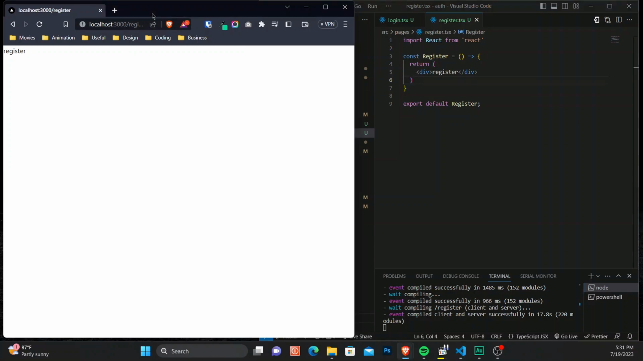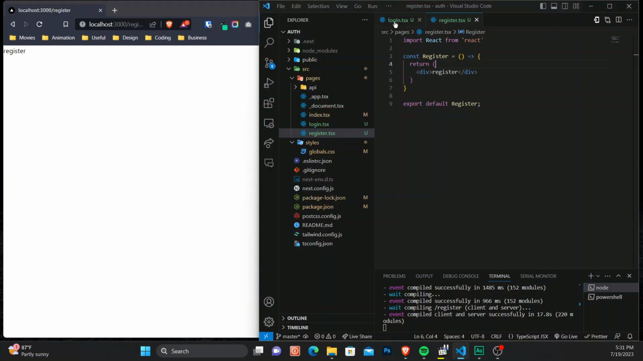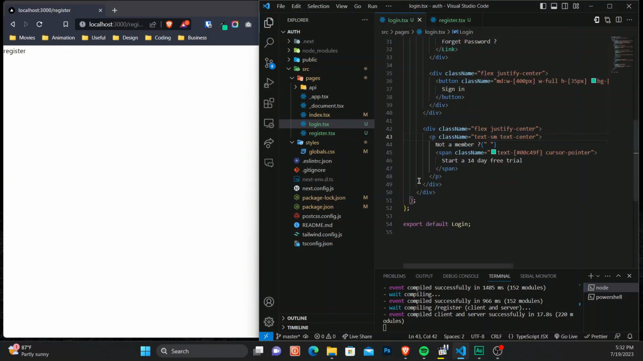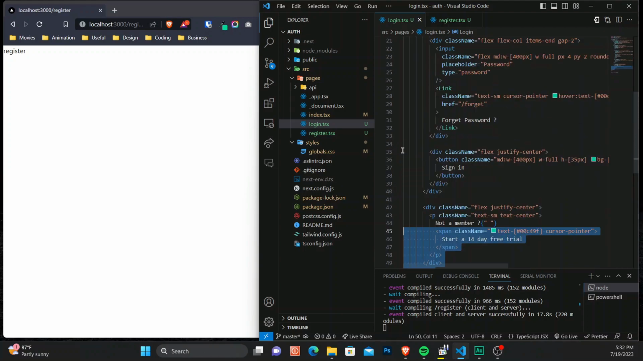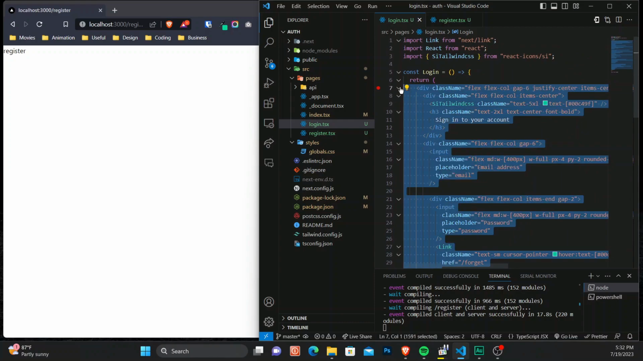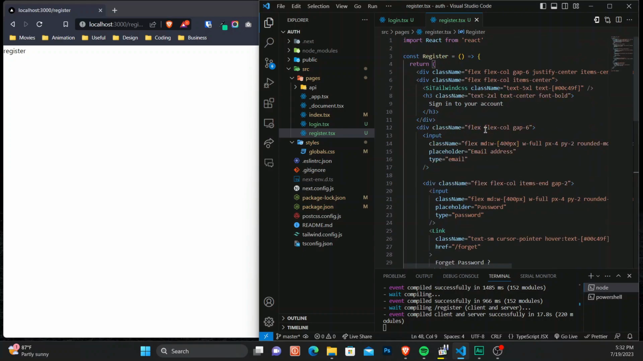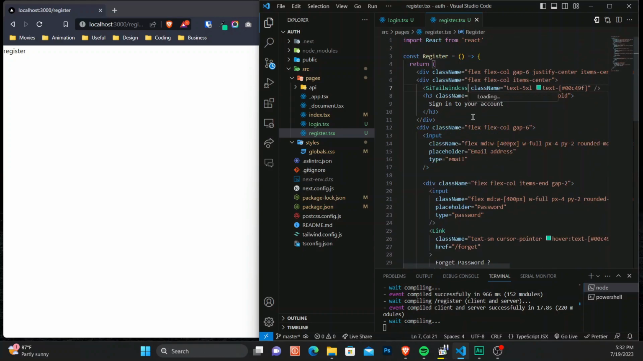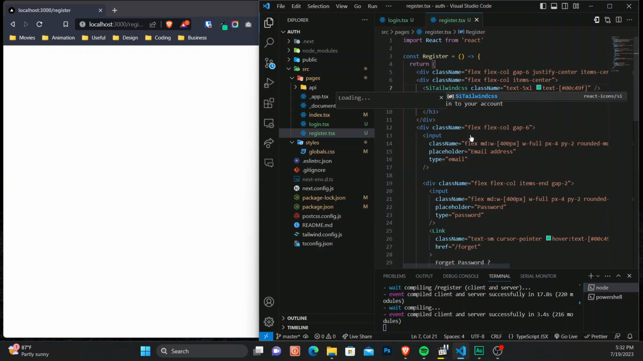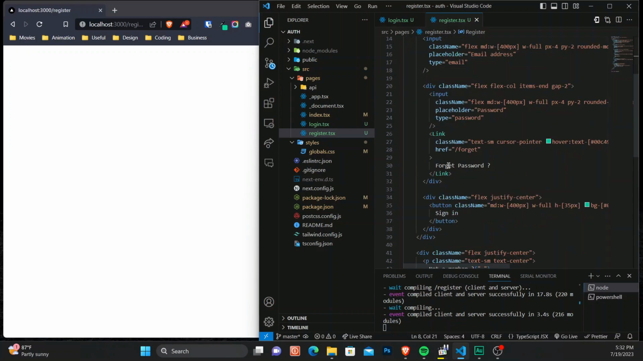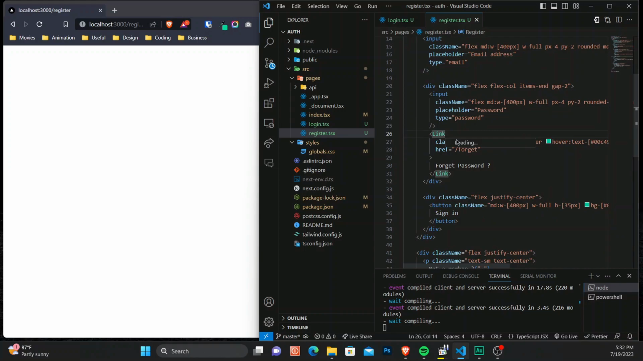Yeah, it loads. So in here, I'll design the UI exactly the same, but with first name and last name. So the fields will be first name, last name, email and password. So let's do that. I'll grab this whole code and paste it here, and then we need to import this icon and the next link.